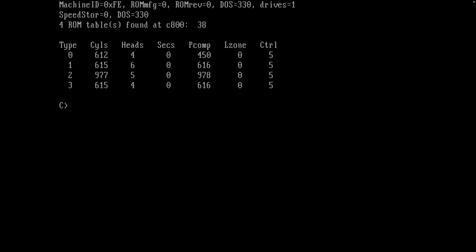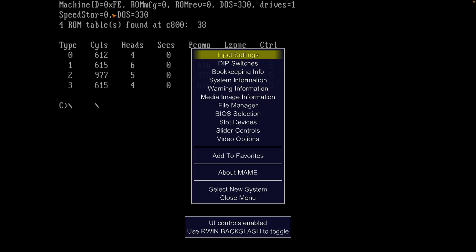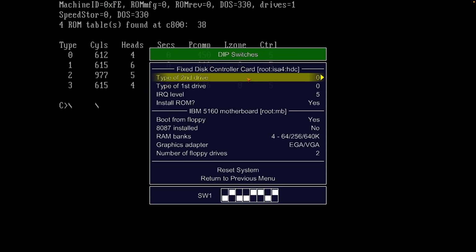Takes a moment to load this. But here we go. So this is telling us the cylinders and heads for the 4 different types of drives that we can select on this controller. I wanted to point out that the default is actually not type 0. The default is actually type 3. So what that means is if you select 0 here, you're actually selecting 3.